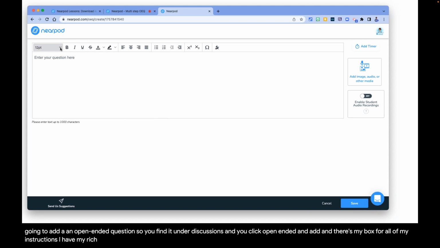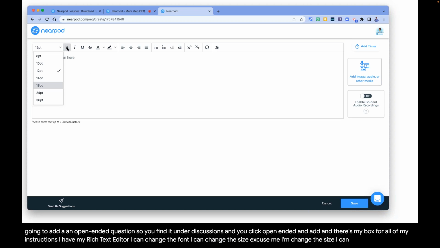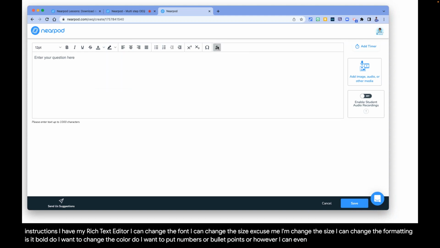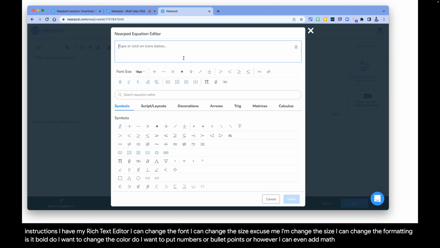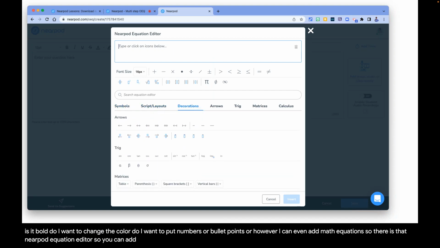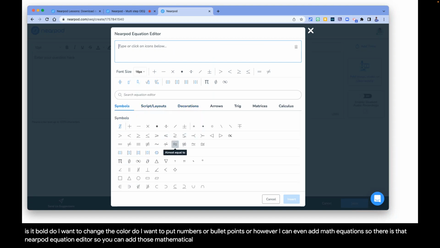I have my rich text editor. I can change the font. I can change the size. I can change the formatting. Is it bold? Do I want to change the color? Do I want to put numbers or bullet points or however? I can even add math equations. So there is that Nearpod equation editor. So you can add those mathematical things and put those in your questions as well.